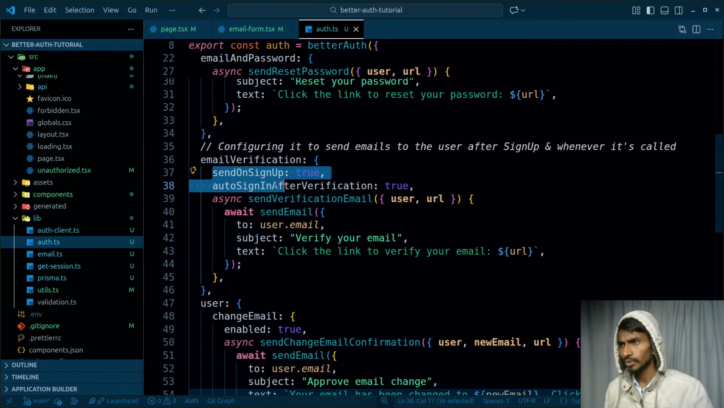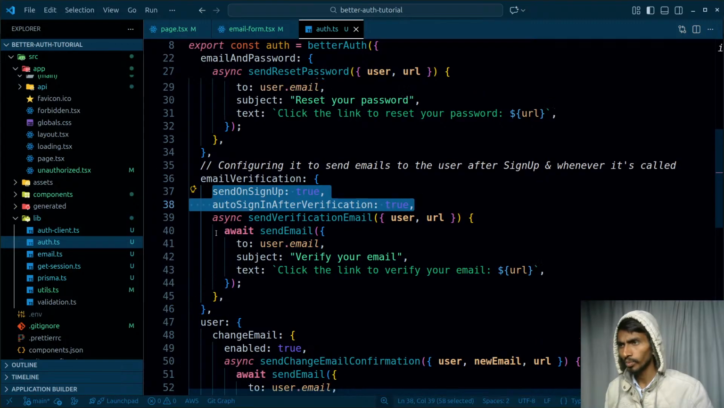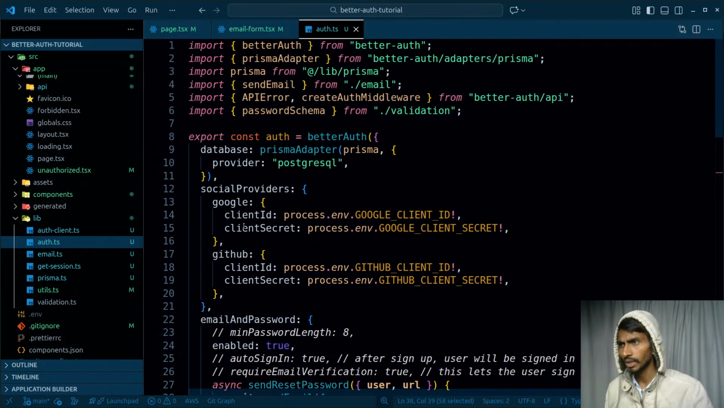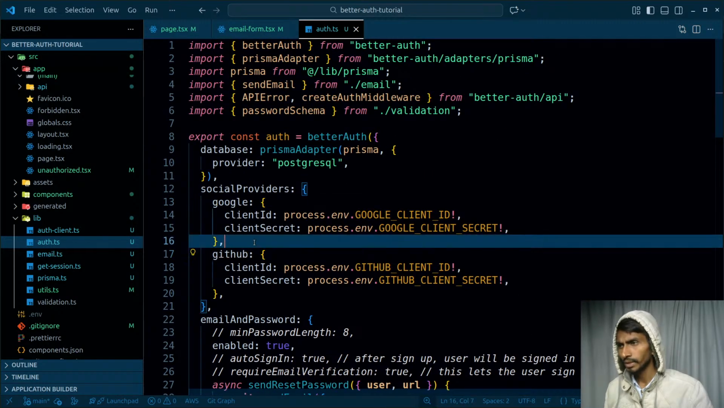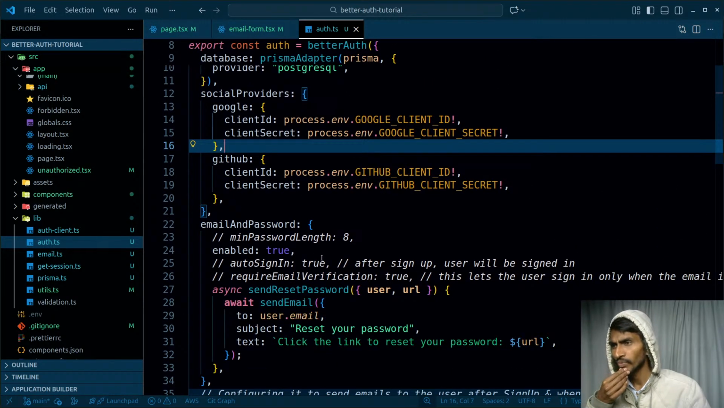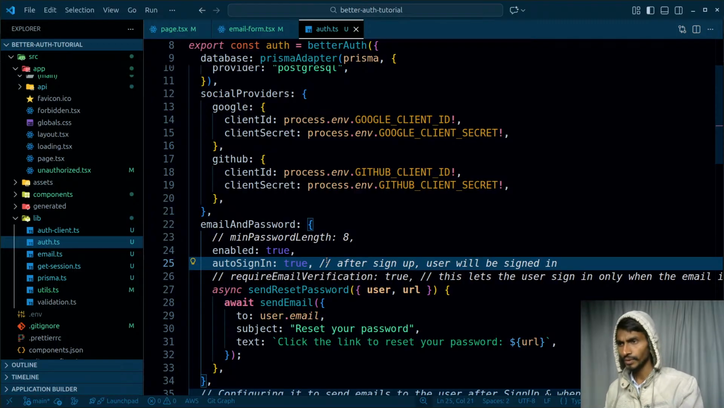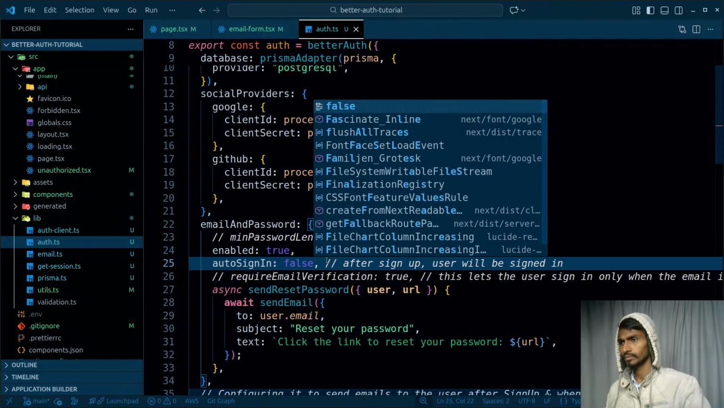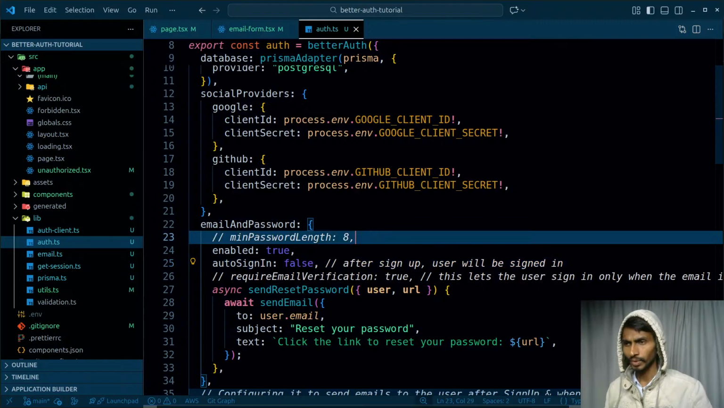Send on sign up true. Auto sign in after verification true. But why is the user getting signed in directly once I sign up with an email? Let's make it false. At least this is going to be working.